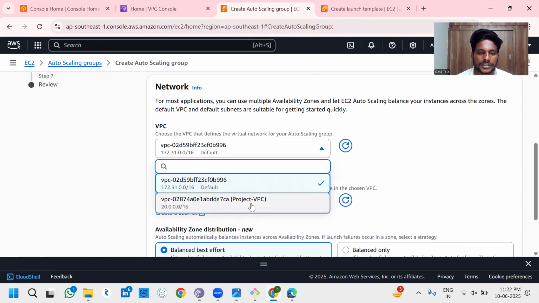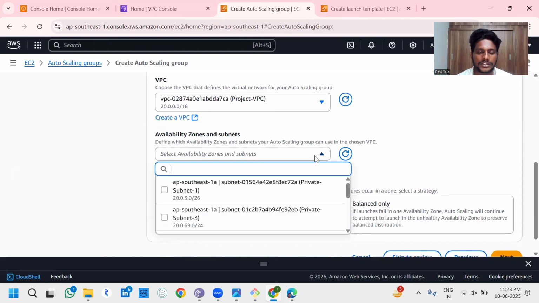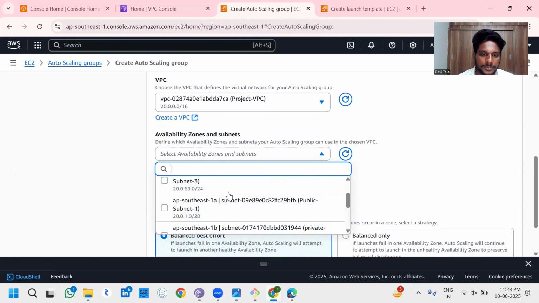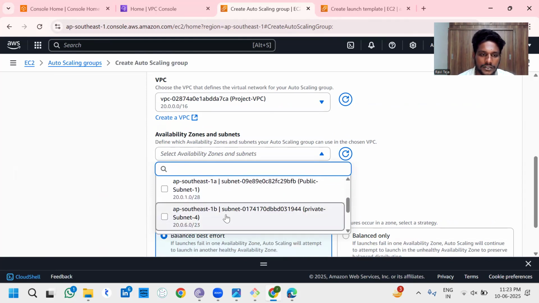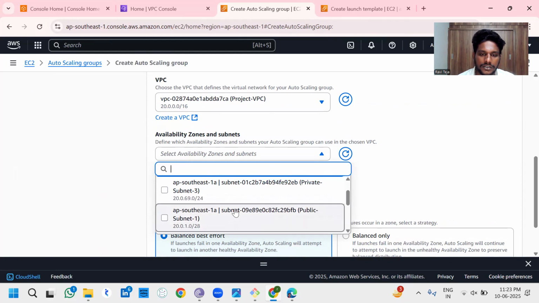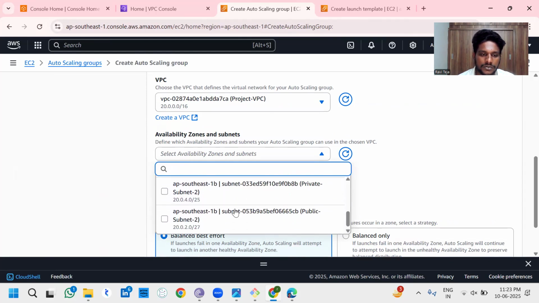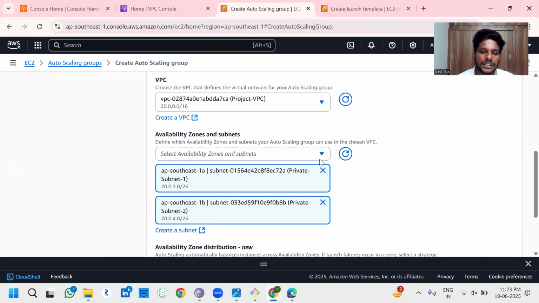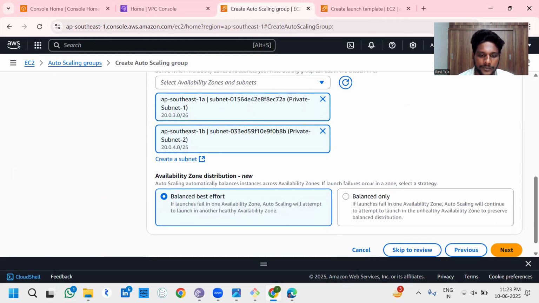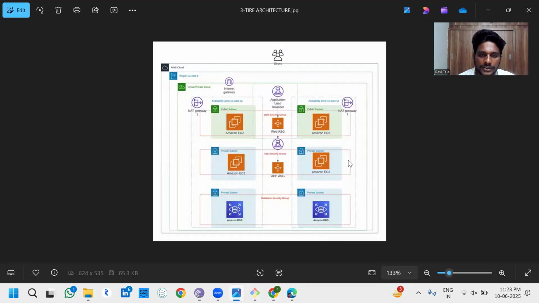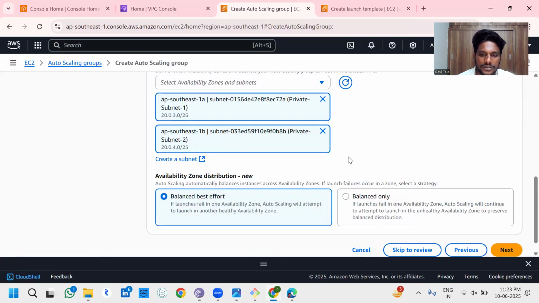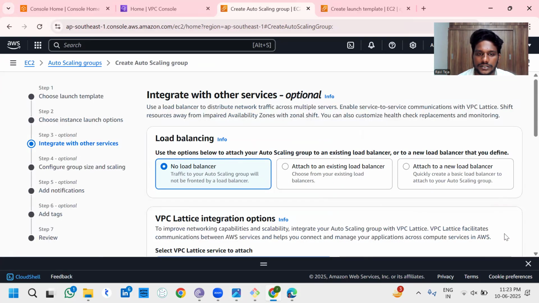The VPC, whichever VPC you have created, and then the availability zones. This is private auto scaling, right? So select private one, and then private two. You have to select private subnet two here. Okay, private subnet two. Yeah, these two are in different availability zones. Okay, I have assumed only these two. This is private subnet one, private subnet two. These are private subnet three, private subnet four. And just come down, click on next.